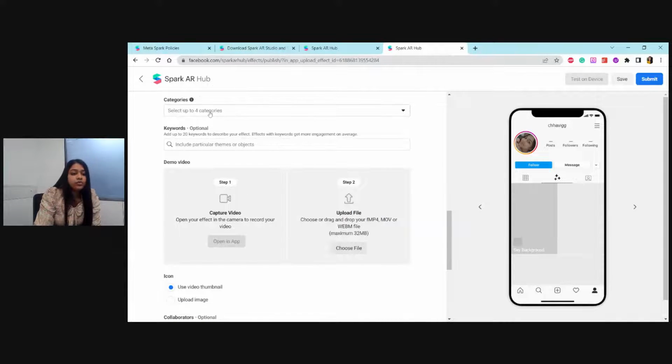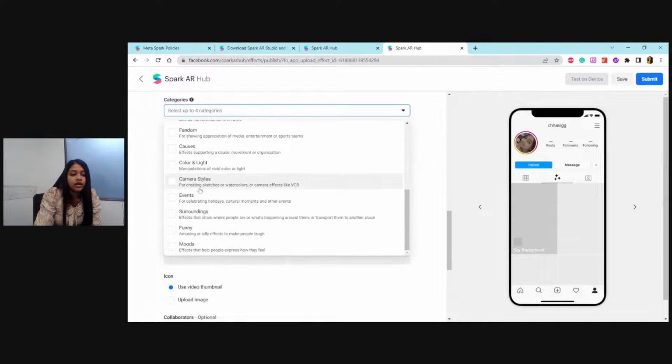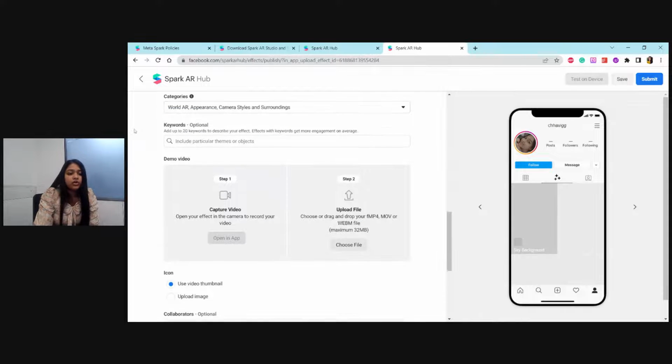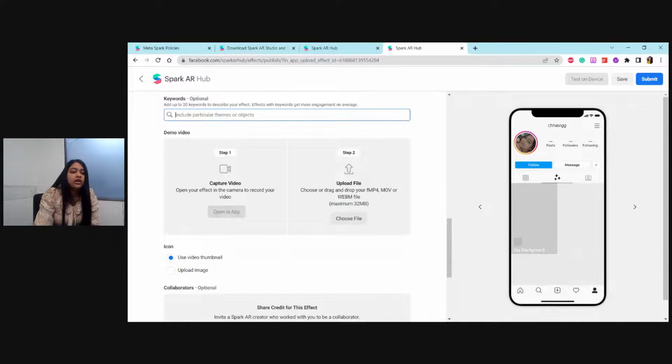Apart from that, when you go to the categories, you can understand what categories it is working for. Like it is for the camera styles, it is for the surroundings, you can choose the categories according to the effect that you have just made. And also you can add some keywords to it. For example, we have added the keywords of sky and BG, background. So you can work on these keywords, and you can upload up to 20 keywords.